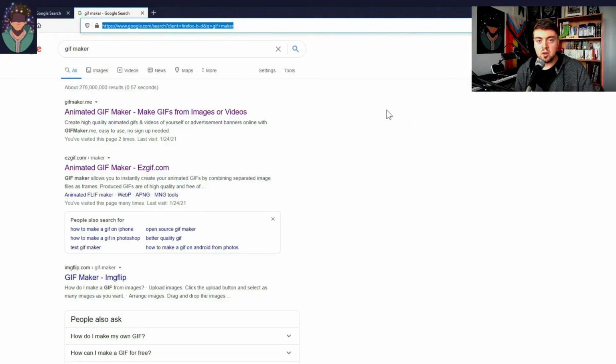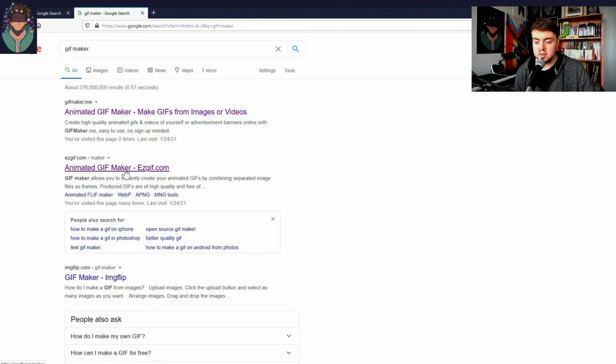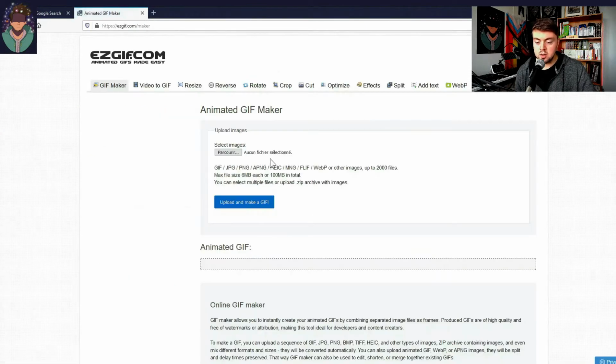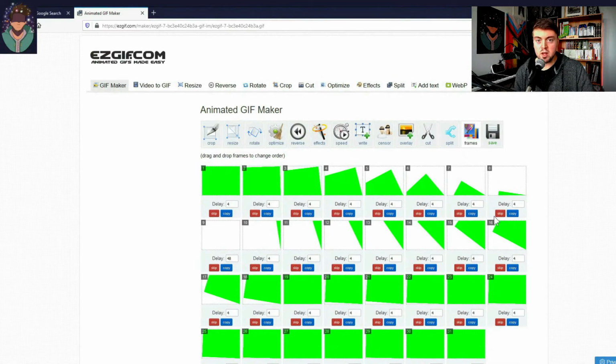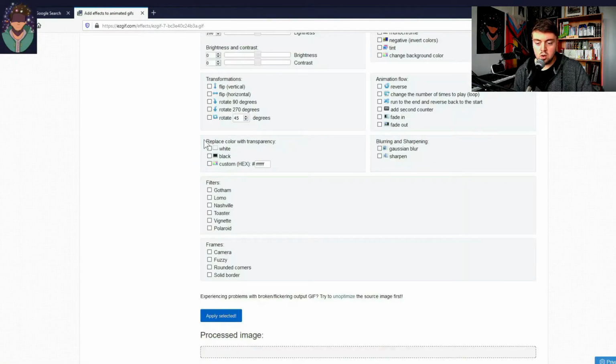And now we can open our GIF using a GIF maker that I like called Ezgif. So we're going to Ezgif. We're going to select our GIF, upload and make a GIF. So this shows every frame of the GIF we have right now. We're going to go to Effects and then replace color with transparency. That's exactly what we want. We want to take out the green color and leave those parts transparent.